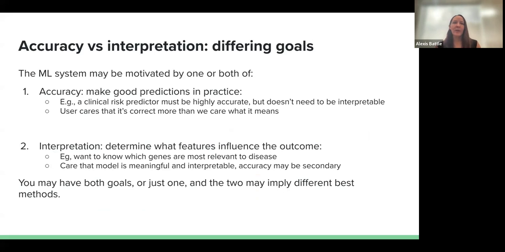So one thing I want to point out, particularly in genomics, is that there may be different goals in mind when you decide to build a supervised machine learning system. So you may be motivated, for example, by accuracy. You really care about making good predictions in practice. And this might be the case if you're thinking about a clinical application or a translational application where what you really care about is that your predictor is highly accurate for practical purposes. But you don't necessarily need your predictor to be interpretable. You don't need to be able to look at that function f or the parameters of f and understand how it works. You'd be just as happy with a complete black box as long as it's highly accurate. So in this case, you would care more that it's correct and care less about what it means.